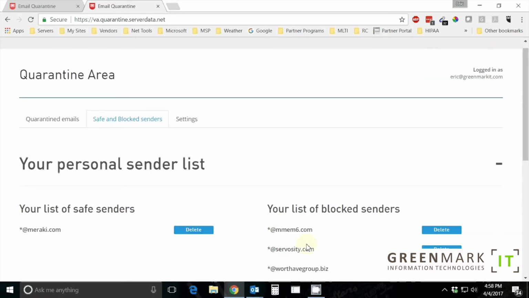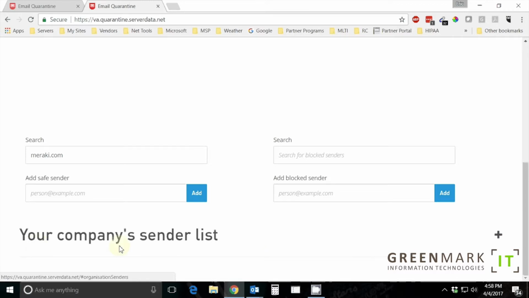Okay. If we scroll down to the bottom, you're going to see your company's sender list. It's possible that Greenmark IT technicians have set up your domain and have specified certain domains that should always make it through to everybody in the company. If Greenmark has done that for you, those domains would appear down here.